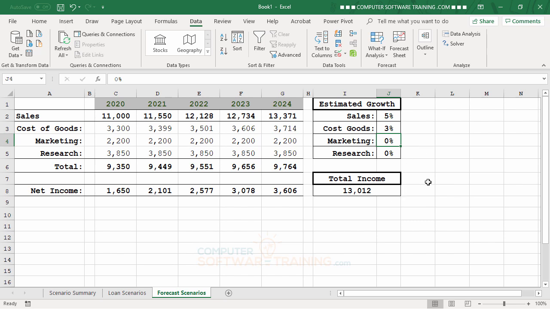So what we're going to do is set up scenarios for each one of those people in here, so that later on we can go into the list and click on each one of those scenarios and see what that's going to change here. And then we can generate the report to show what each person's estimate would have produced overall in net income or total income. So I'm just going to zero these out for now.